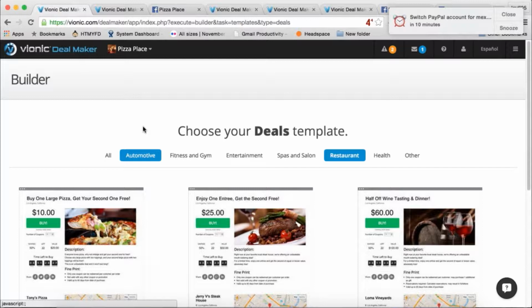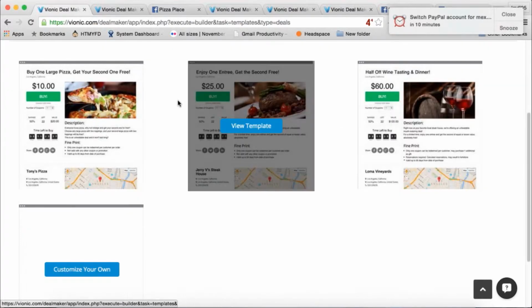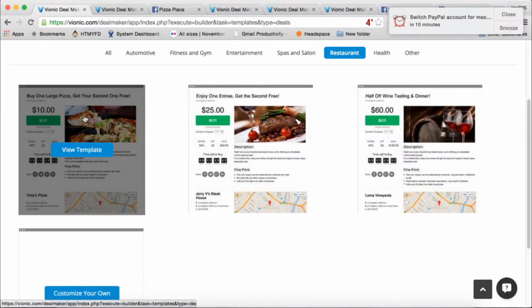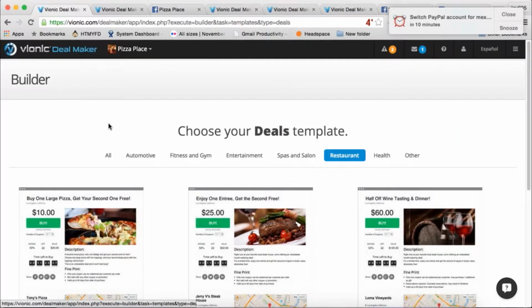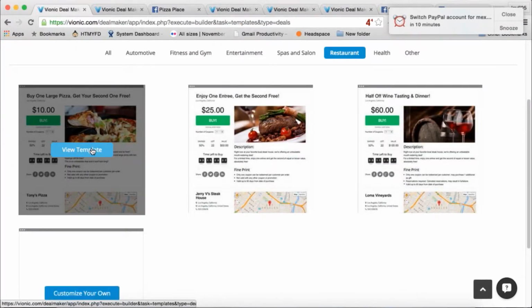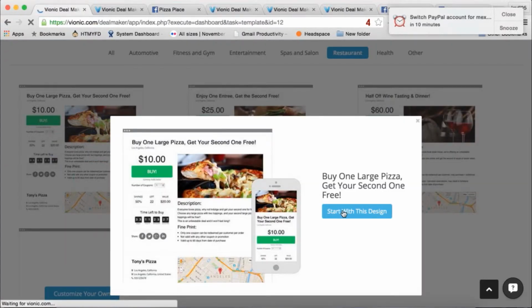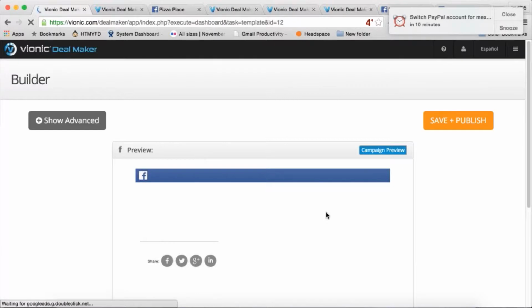Perfect. So the second part of this webinar is how to customize your deals to make it specific for your business. So we'll just get back to this template section, and again, I'll pretend I'm working for this pizza place, and I'll select the same template that we selected previously. I just want to show you how many different options we have to customize this campaign.